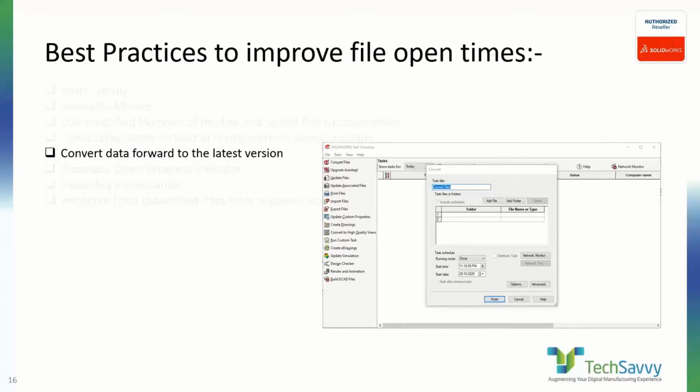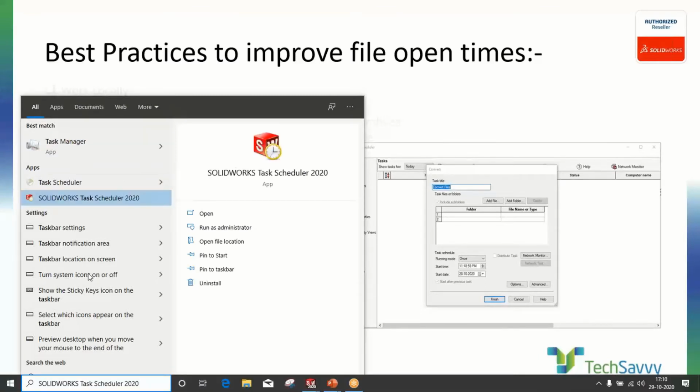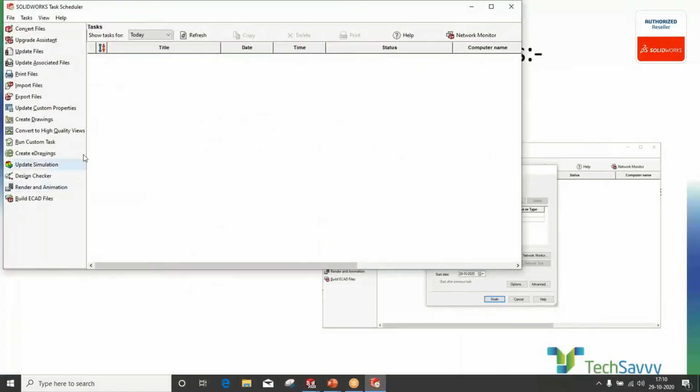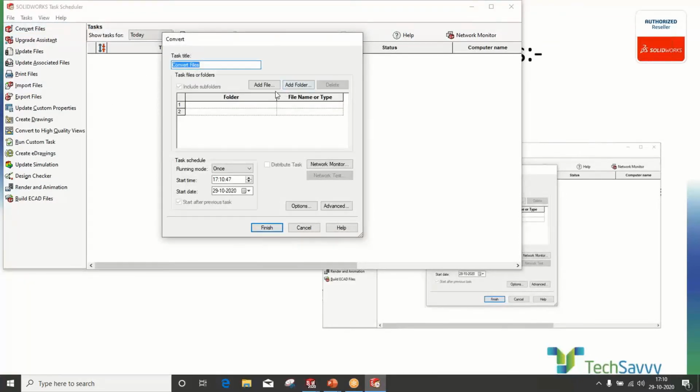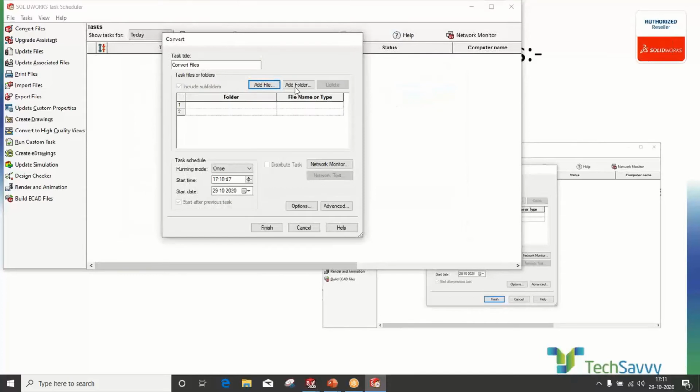How can you do that? Just go to your start options, search task scheduler. For example, I have the 2020 version, so I have SolidWorks Task Scheduler 2020. I just click on this, and here the first option is convert file. Click on convert file, and the pop-up comes out. Here you have two options, add file and add folder. If you have less data or some files, just go for the add file option. If you have bigger data or many more files, just go for add folder and select the folder.